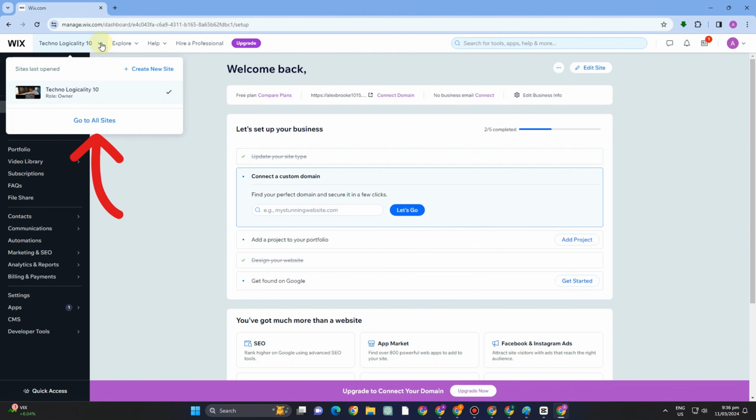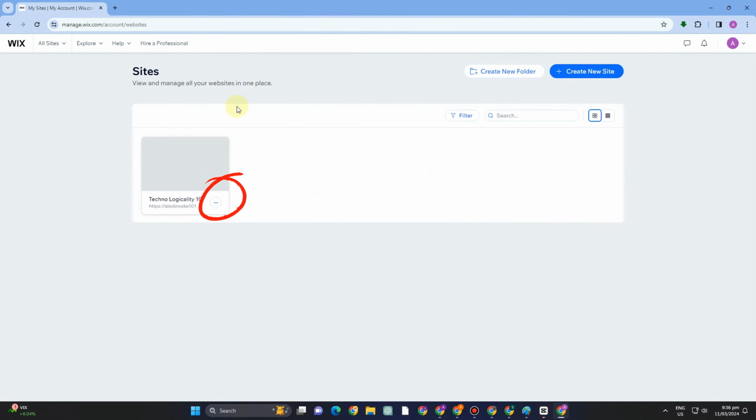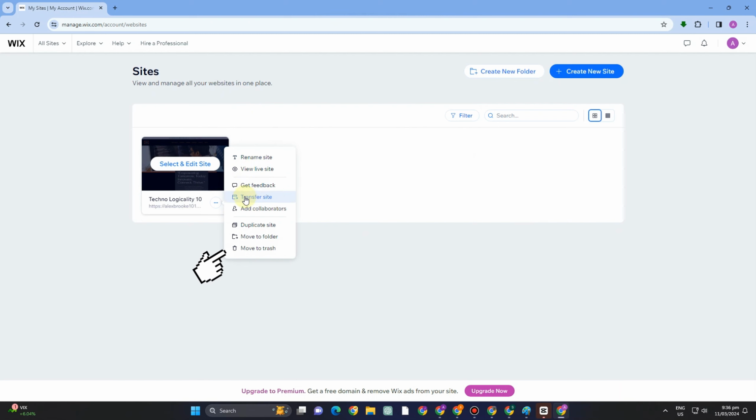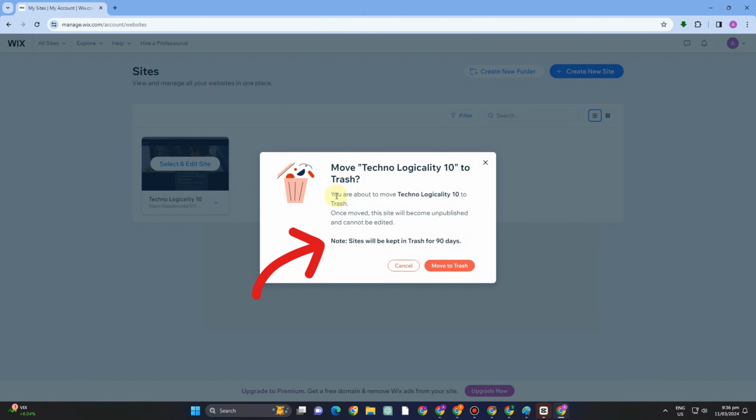Okay, so tap this go to all sites so you can see all the websites that you have created and pick the one that you want to delete for the meantime. So let's just say I want to delete this site that I have created. Tap this three dots and you will see the options here, but you have to go to move to trash. And as you can see, sites will be kept in trash for 90 days.